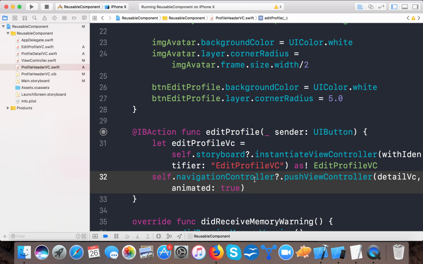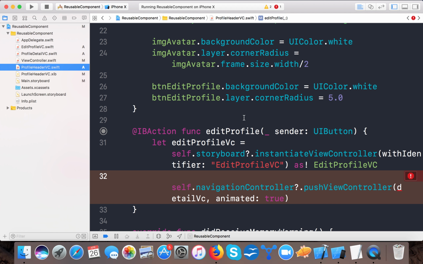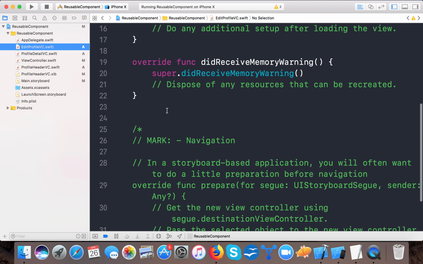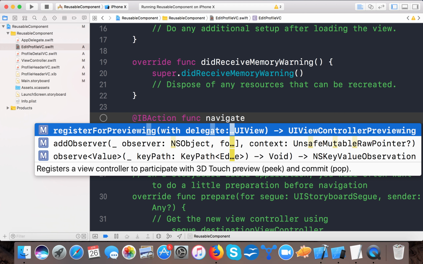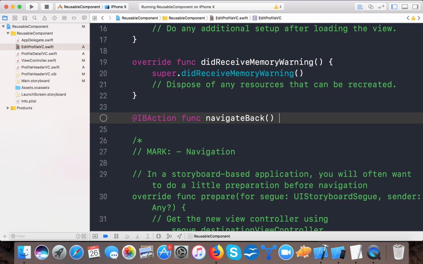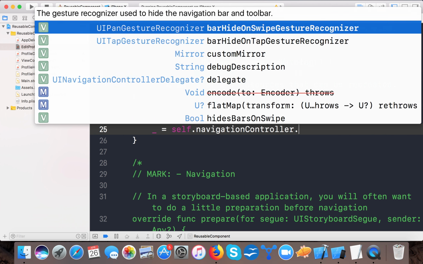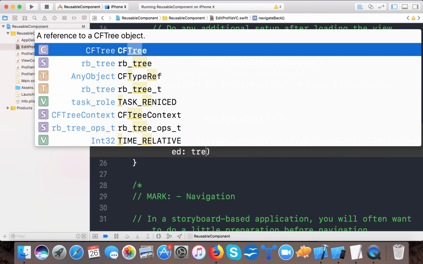So now here in both, it is not detailVC, it's editProfileVC. Okay, I misspelled it, so here it's pushViewController, and now we need a back button action in both. So let's say @IBAction func navigateBack, and here it is _ equal to self.navigationController.popViewController animated true.